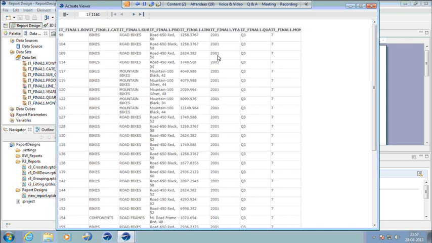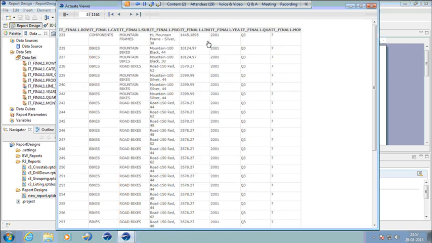So this is how we get all the data from the SAP ECC system with very minimal effort of creating a query.